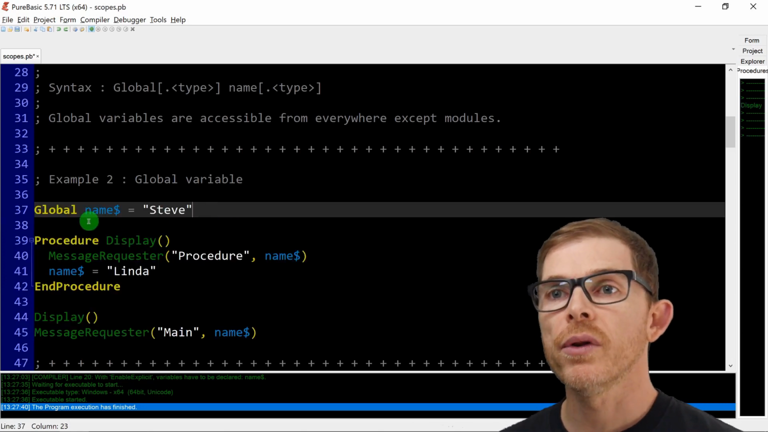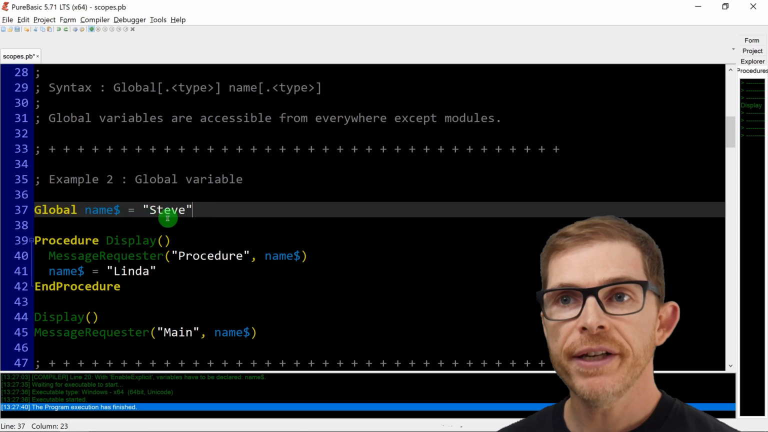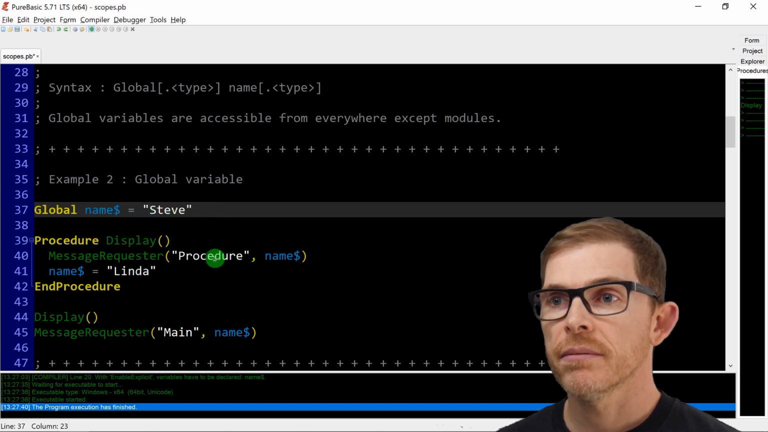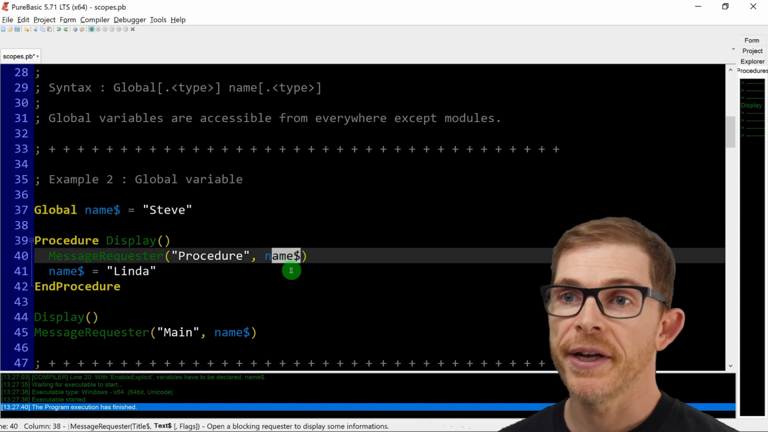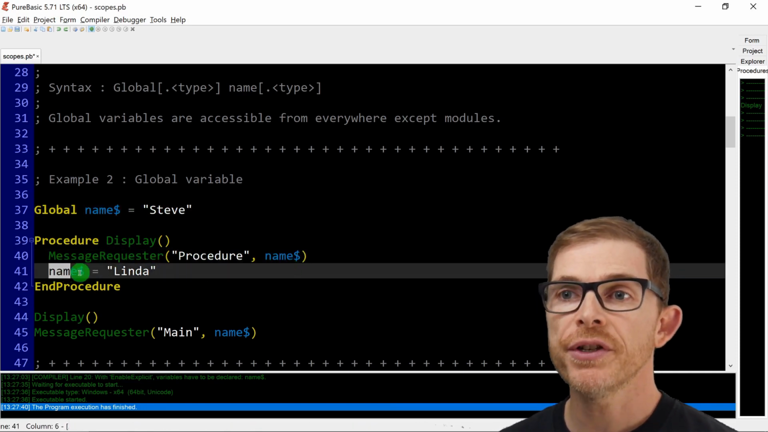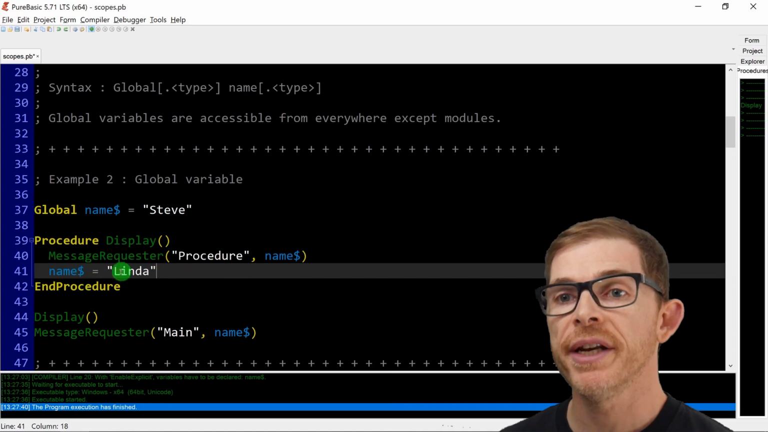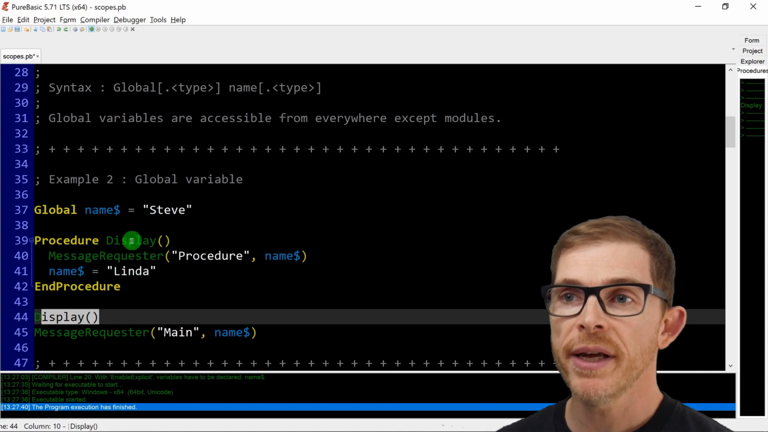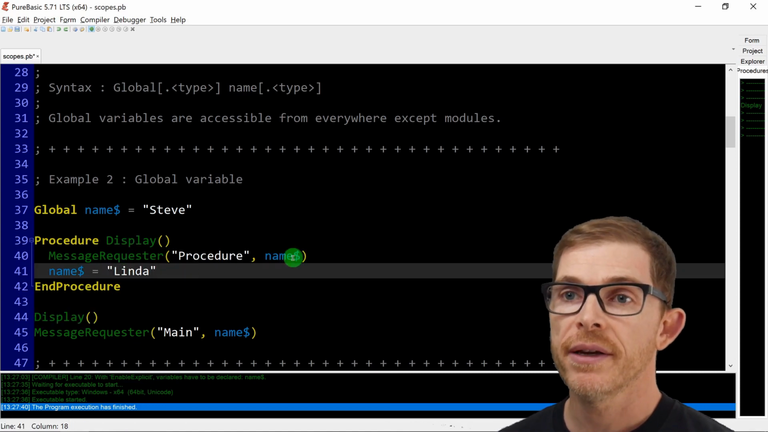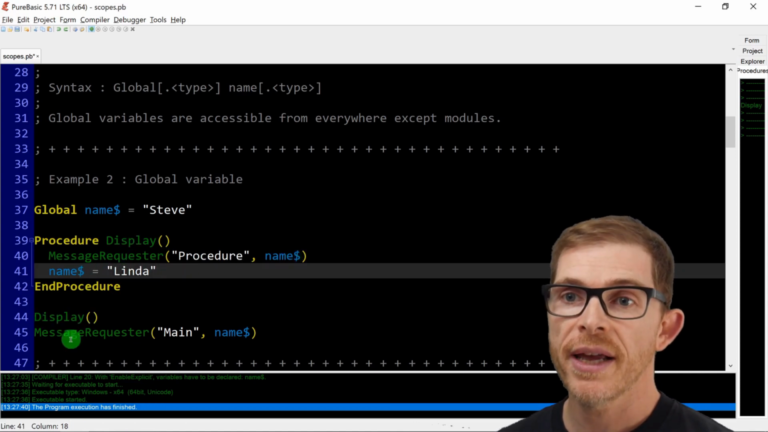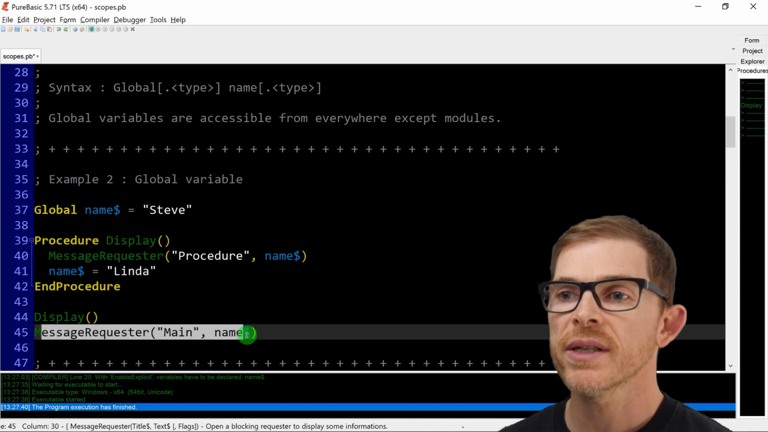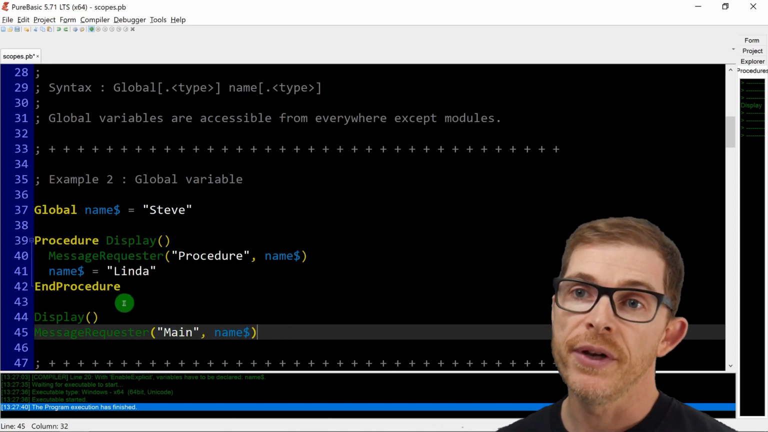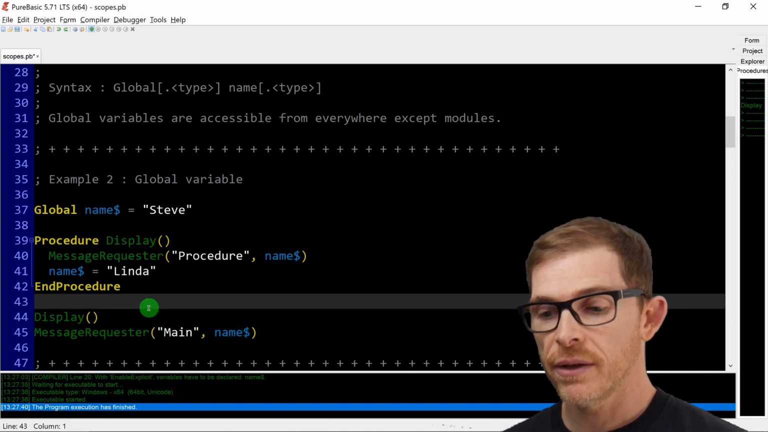Global name, once again, Steve. I have my procedure. I'm going to display Steve here, my name. And here in the procedure, I'm going to change the name to Linda. And then here in the code, I'm calling display. So this should display Steve, change to Linda. And then when I'm calling the message requester once again in the main code with the name, the name will have changed. Let's look at that.